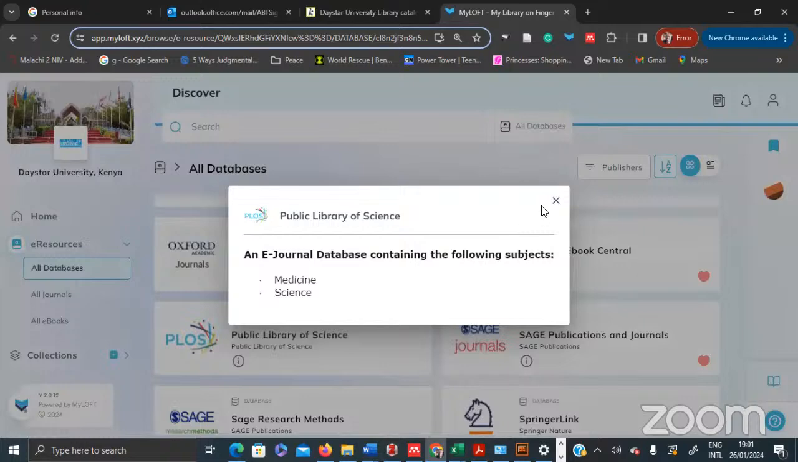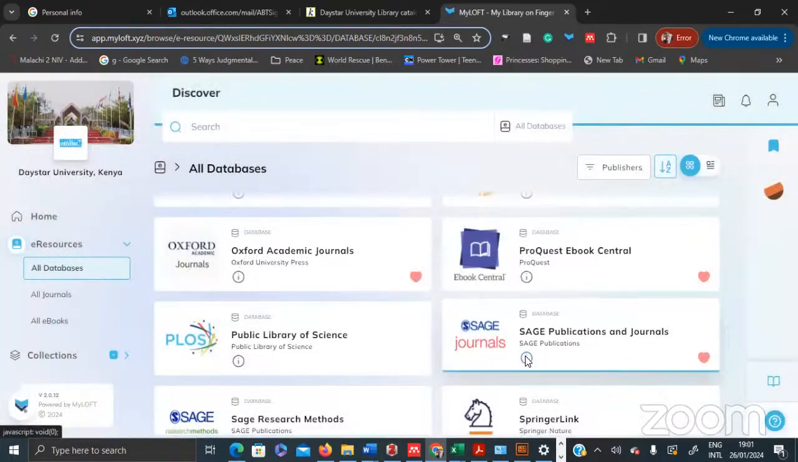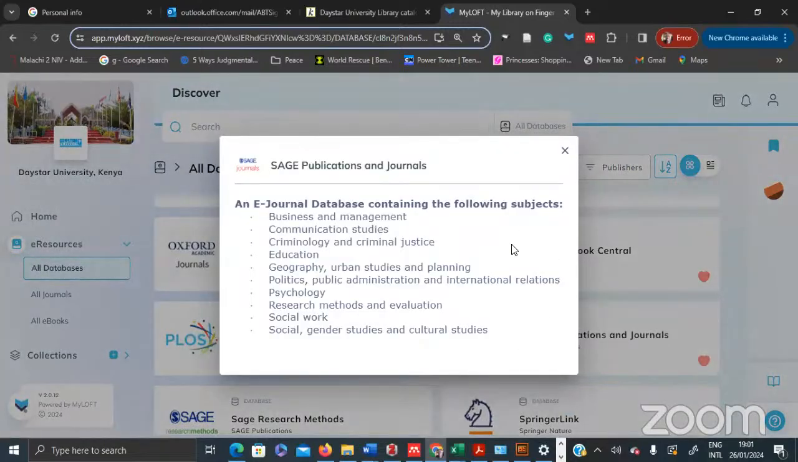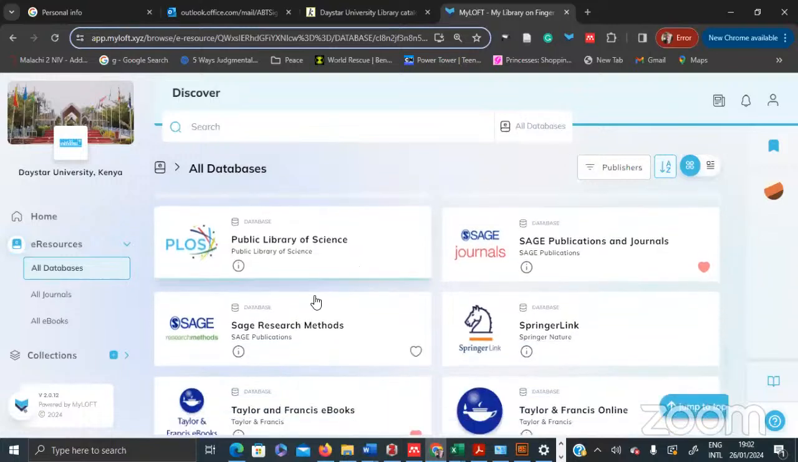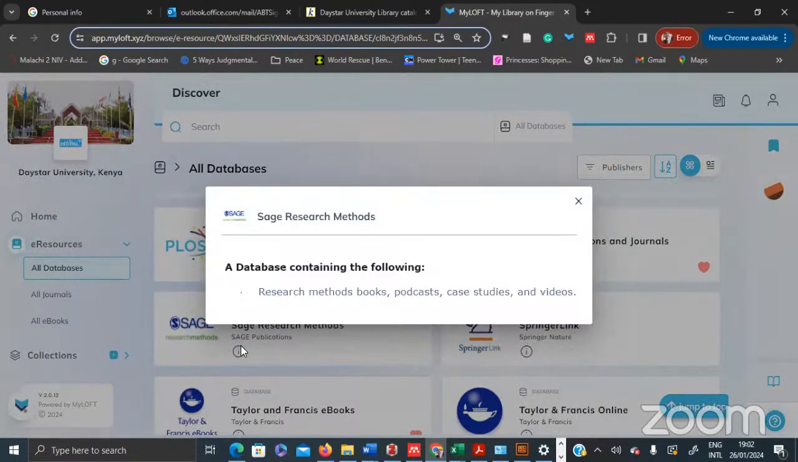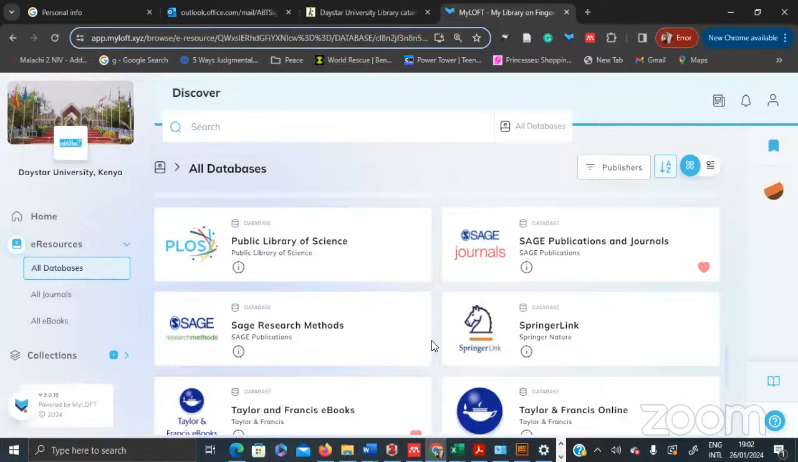Then we have Public Library of Science. This one is good for medicine and science. And then we have Sage. Sage has also been with us for a long time and is very helpful. It has e-journals in these areas that are well covered. But we also have a branch of Sage dedicated to research and research methodology. I'll be coming to it because as a postgraduate student, you will find it useful when you are studying research methods and methodologies, and you may like to understand further through video, podcasts, and case studies. So this one is very key and useful to us as a community of scholars.